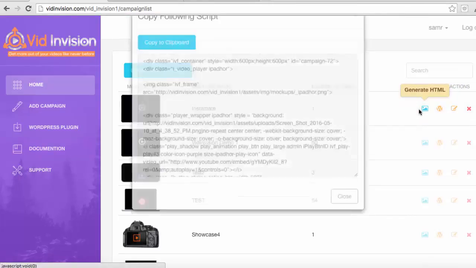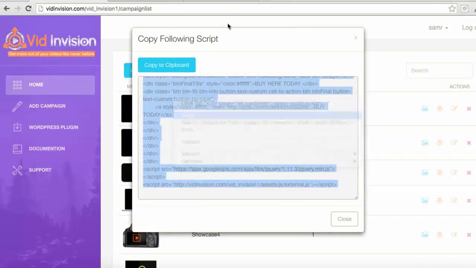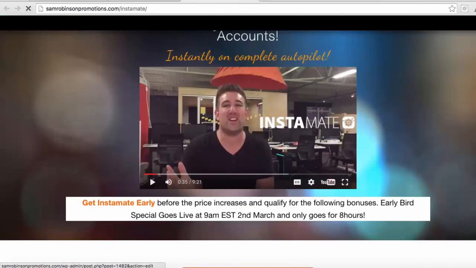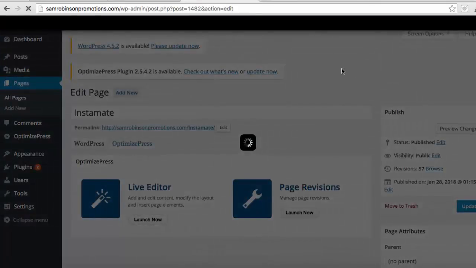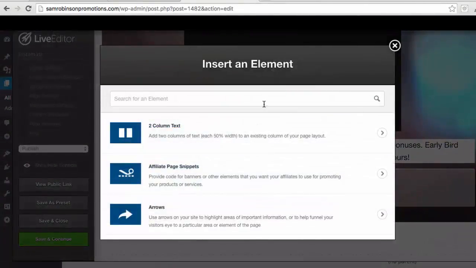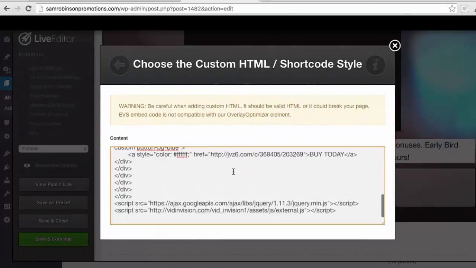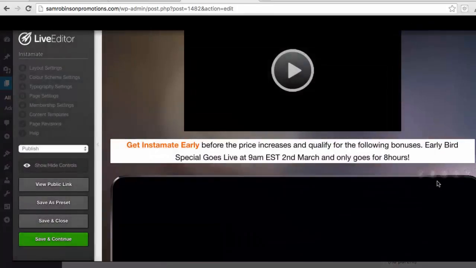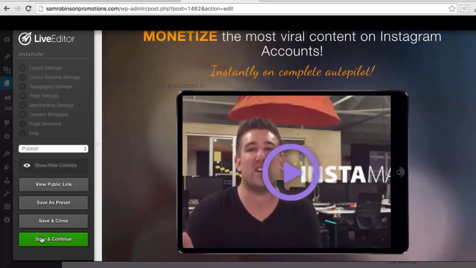I'm going to show you a demo in Optimize Press, so I'm actually going to drag the script. I'm going to copy it, and I'm going to edit this page and show you the difference between just a standard video player and an eye-catching, lovely surrounded one done through Vid Invision. So I'm going to go HTML. As you can see, I'm using Optimize Press for this. I'm going to paste that in, click insert, and there we go. We are in the iPad on my page. I'm just going to click save, and let's check it out for real.